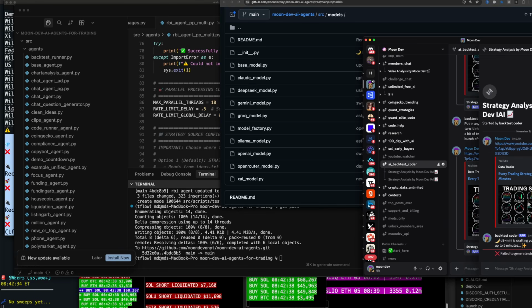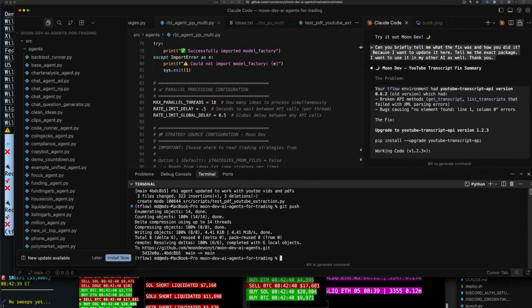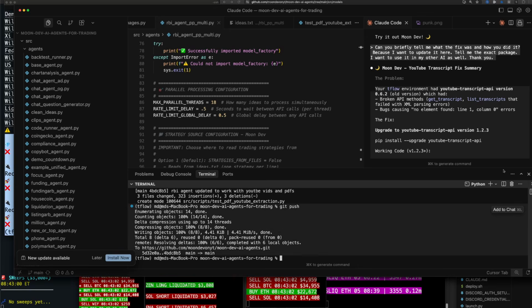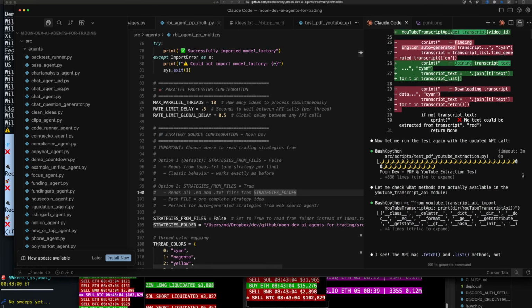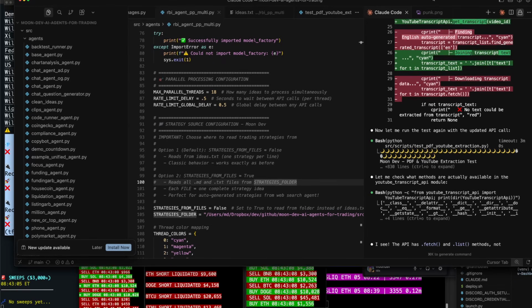Failed to generate strategy. What's going on here? Looks like we got a little bit of an error here on the strategy output, but it was able to get the transcript, so it should be working fine. But it works great in the terminal. So that's awesome.